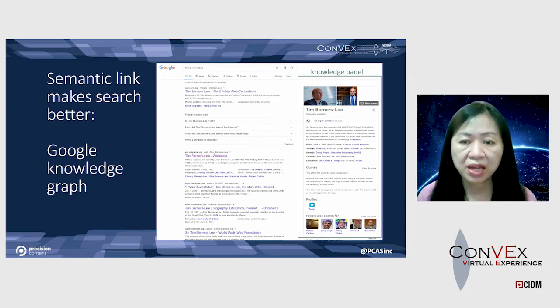You Google the name Tim Berners-Lee, and the result is presented as this knowledge panel on the right hand of the screen. This knowledge panel is created automatically by Knowledge Graph. It represents the most essential facts and dates that can best answer the question, who is Tim Berners-Lee?